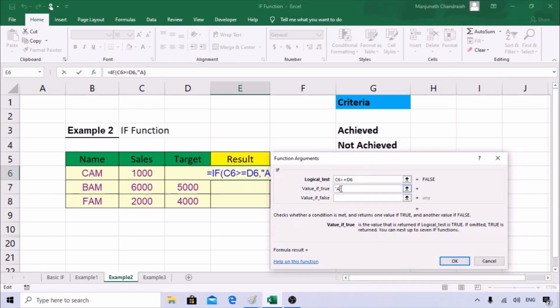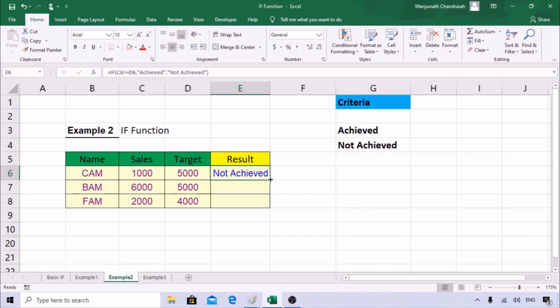Since it is a text, we'll start with the double quote, Achieved. Next, false is nothing but not achieved. Not achieved, close the double quotes. See now, I copied the formula down. This person has not achieved the target because his sales is 1000, whereas the target is 5000. The next person's sales is 6000, the target was 5000, so he has achieved the target. The other person has 2000 sales, but the target was 4000, so he has not achieved.